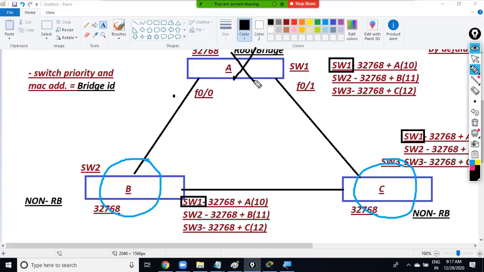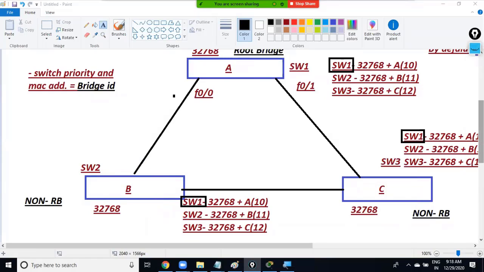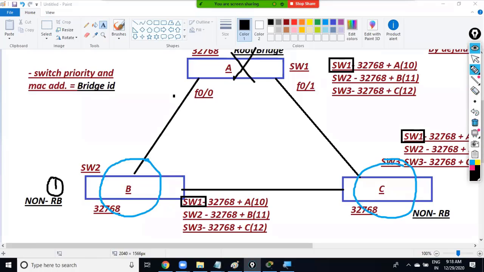So how many switches do we have now? 2. Select the root port here. First I'll go with switch number 1. How many interfaces do I have on this switch? 2 interfaces. But out of 2 interfaces, how many root ports will there be? 1, because one NRB always has one root port. So now how many options do I have? 2.